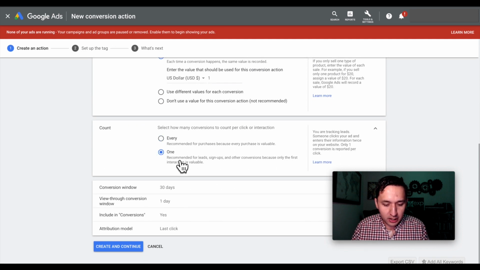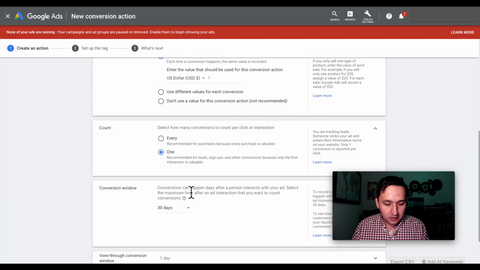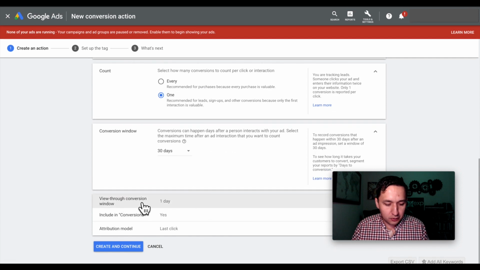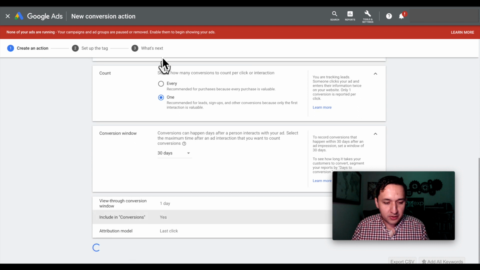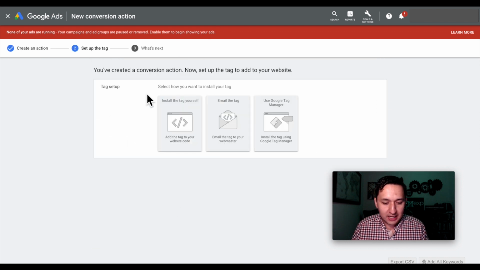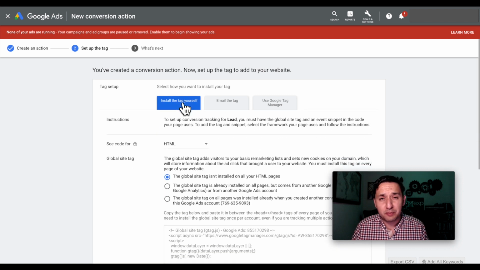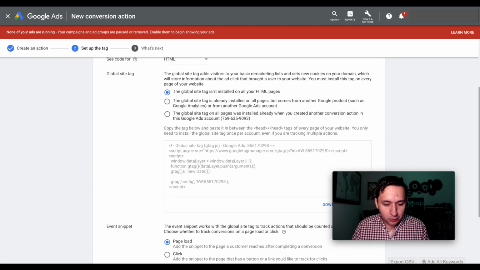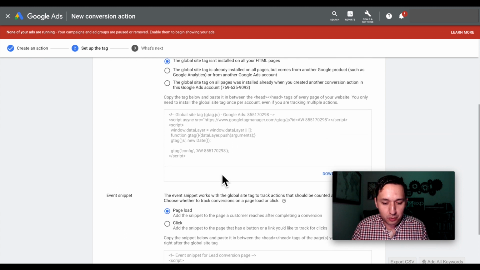And we're gonna go with 1, recommended for leads, signups, and other conversions because only the first interaction is valuable. That's what we want. The conversion window is 30 days, that's good. View through conversion is 1 day. Include conversions, yes. Attribution model, great. So what we're doing right now is creating this conversion, and we're gonna install the tag ourselves. Very similar to a Facebook pixel, but here it's called the Google tag. All right, and we're gonna go with the first option. The global site tag isn't included in all of your HTML pages, so we're gonna go with that.